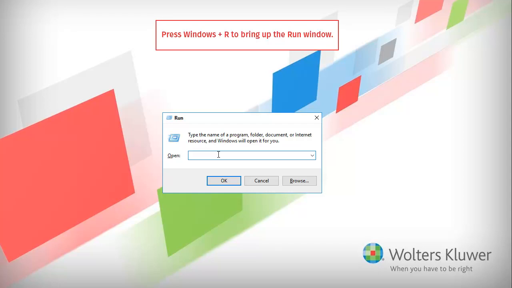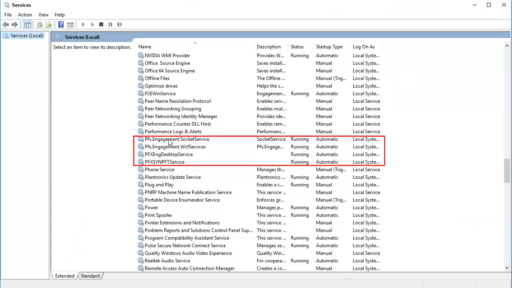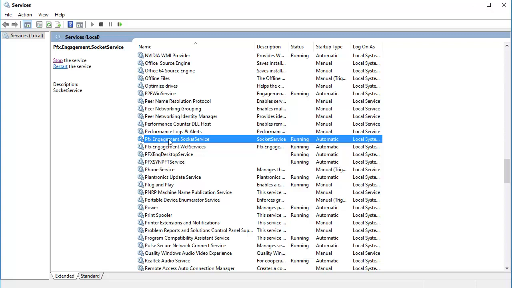Open the Run window by pressing Windows plus R on your keyboard. Enter services.msc and click OK to bring up the services window. Scroll down the services list to the services that begin with PFX. Here you will locate the four PFX services to stop. Highlight the service you want to stop, and then click Stop.